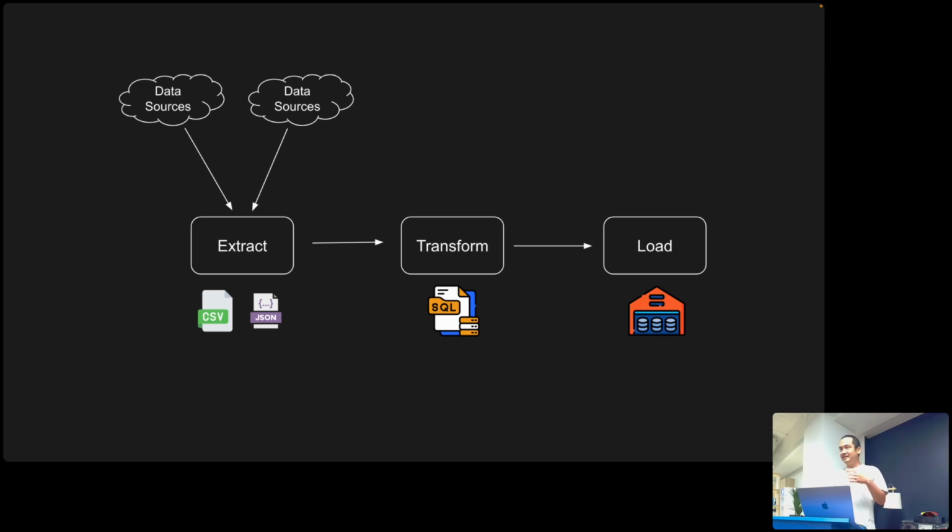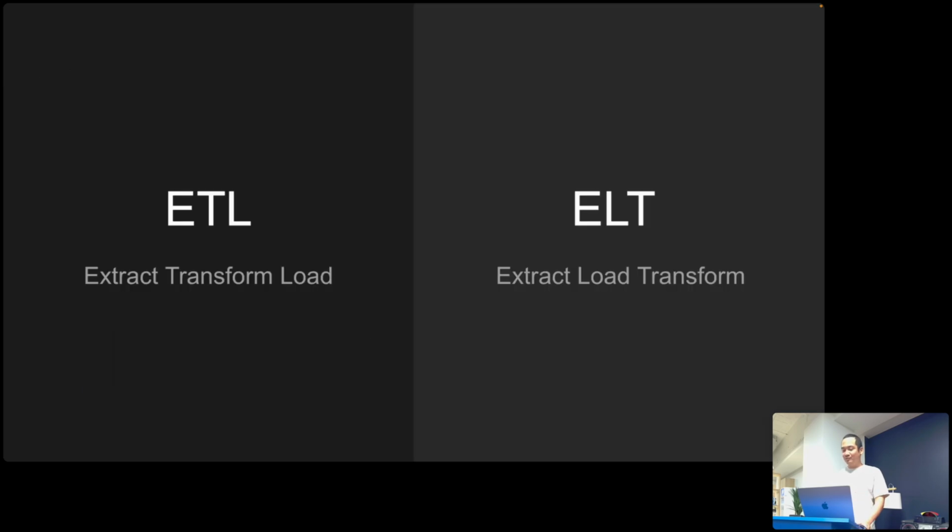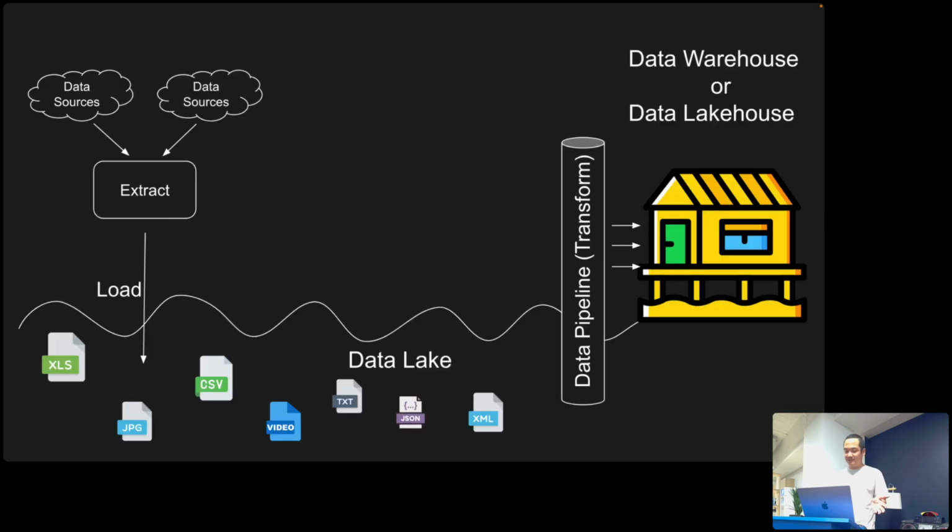But if you've heard about data lake, data warehouse, these new concepts, they pretty much switch around the L and T: extract, load, and transform. So with the data source, you extract and you dump everything into a data lake. The data lake is basically a place for you to keep all of your data, structured, unstructured, doesn't matter. It's more like a landfill. You just dump everything in there, all your files.